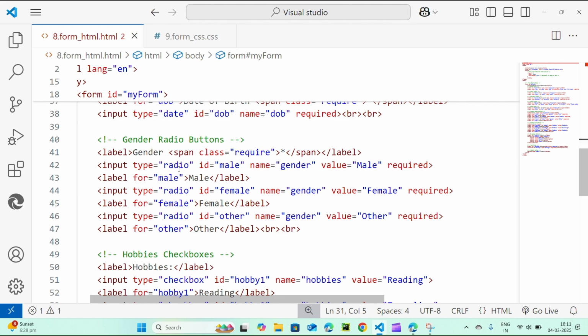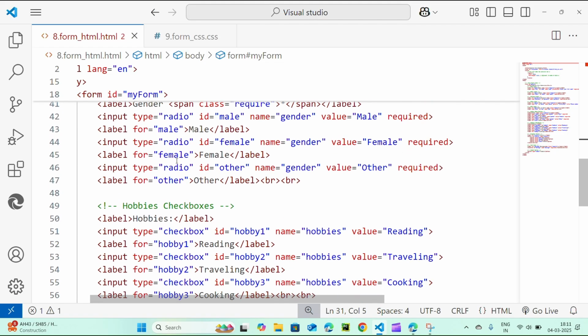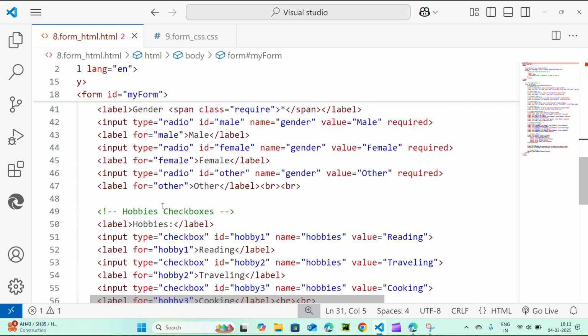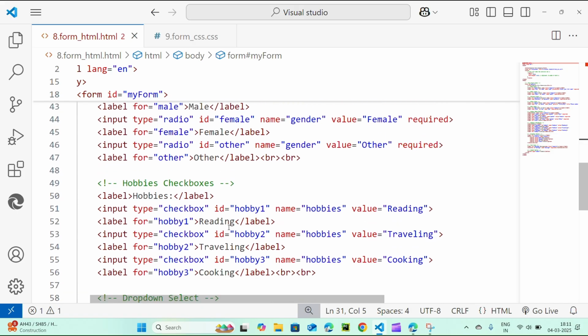And type is radio. Here I gave ID should be male and gender. Anything you can give, not only this, because for example, if you want to select favorite color, you can add like I like pink, red, yellow, like this. You can do anything. And I added other also. And these are like checkboxes. As you can see here, this is type radio and this is type checkbox.